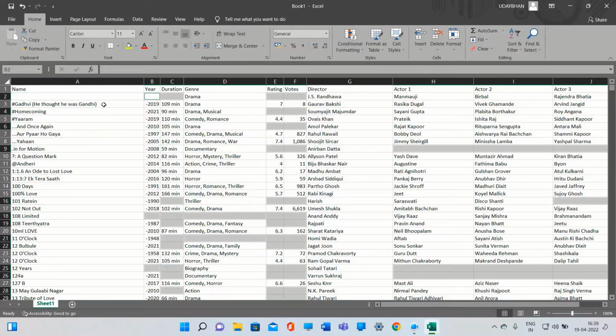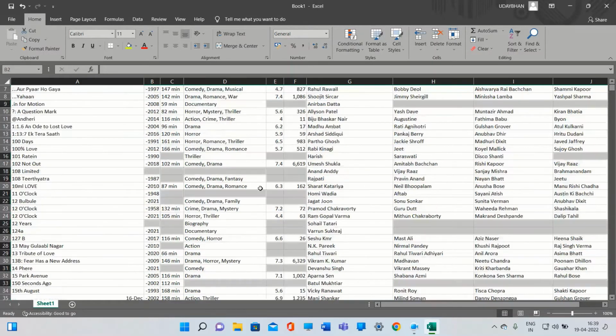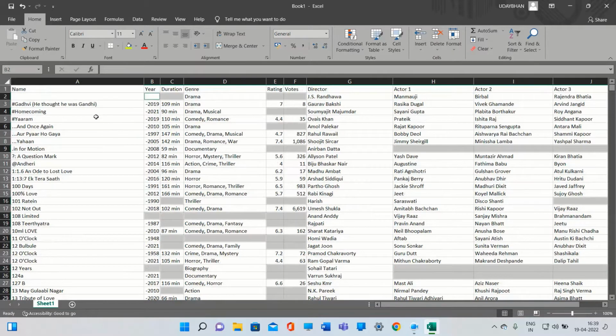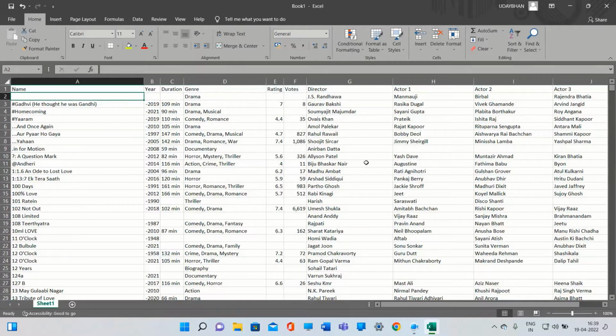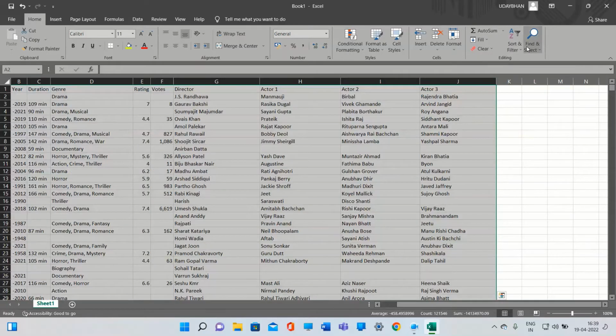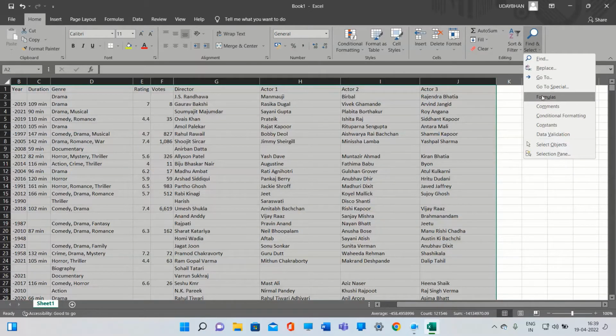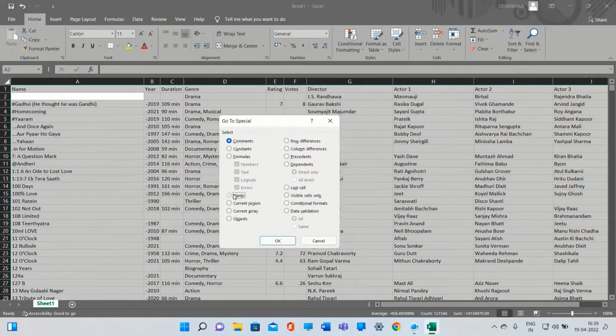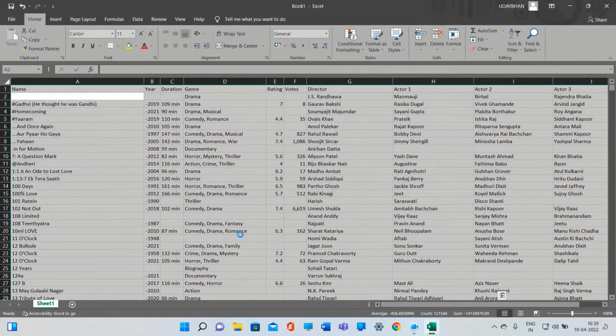So it selected all the cells which are blank. As you can see, this is not selected. I think I have to do Control A first. So for selecting all the blank rows, first I need to do Control A, then Find and Select, then Go To Special, then click on Blanks, then click OK.